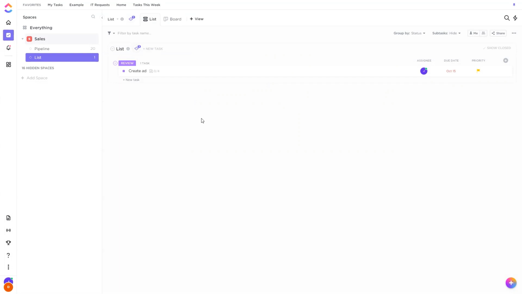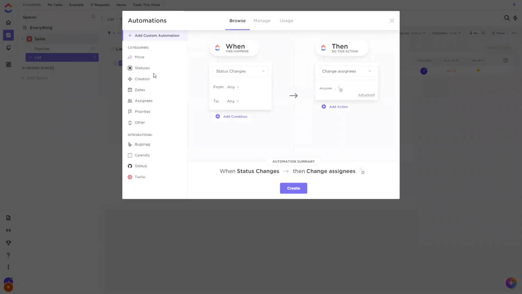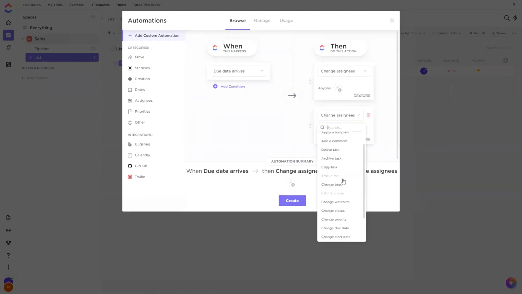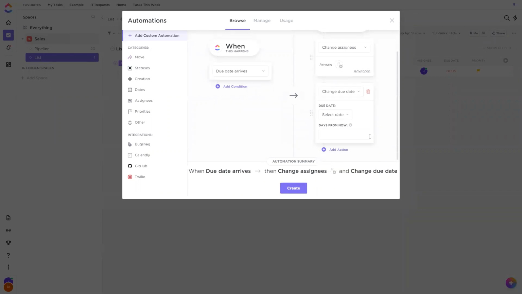Also, you can do something every X time. So for example, what you might do is you do this based on when due date arrives. So when the due date arrives, it takes an action, okay, action 1, but then action number 2, what you can do is set the due date. So we'll go change due date, and we'll say days from now, 7. So it's going to change the due date 7 days out.